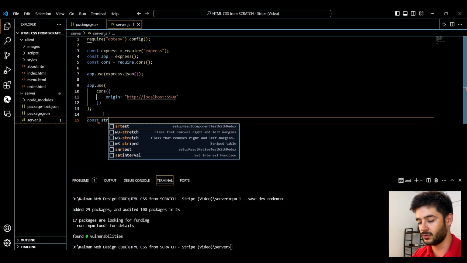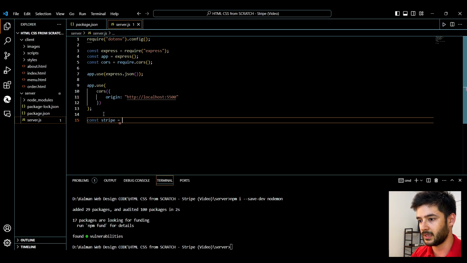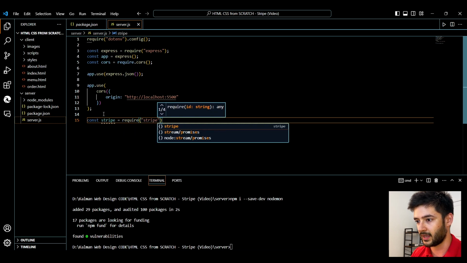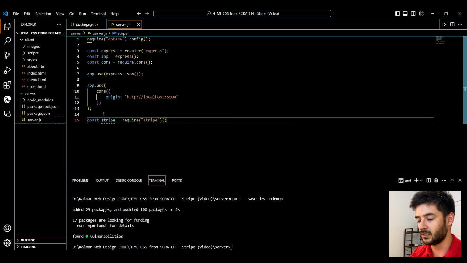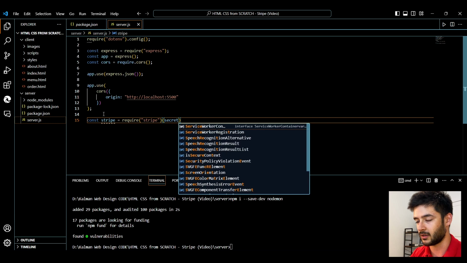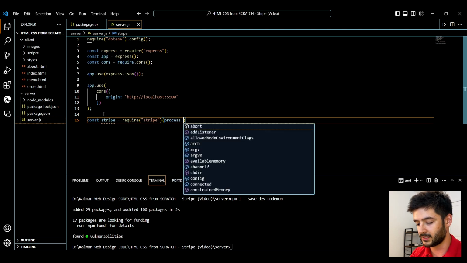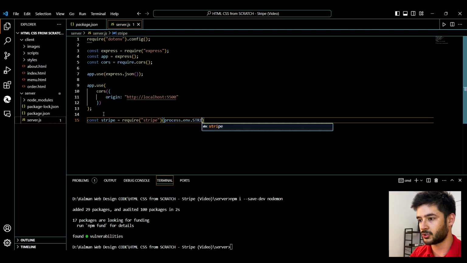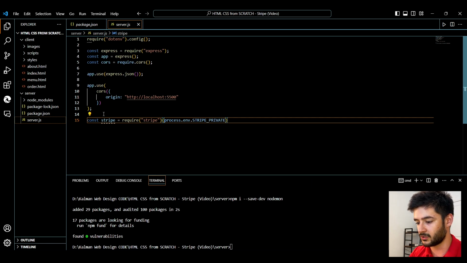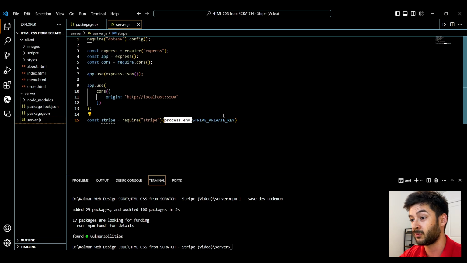Next, we want to go ahead and use our Stripe dependency here. We're going to make this equal to require Stripe inside of the quotation marks. And we also need to specify our secret key here. So here's where our secret's going to go. But we don't want to put our secret directly in our server.js file. So we're actually going to go process.env.STRIPE_PRIVATE_KEY. What this is going to do is get our Stripe private key from our .env file, but we have not created that yet. And process.env is just the standard for getting the variable from the env file.